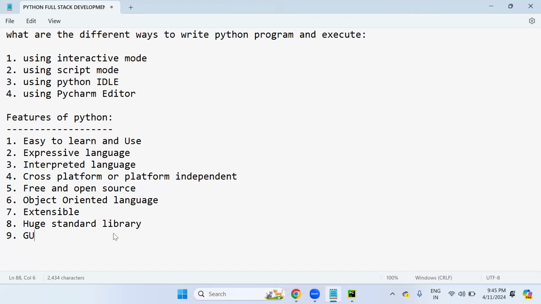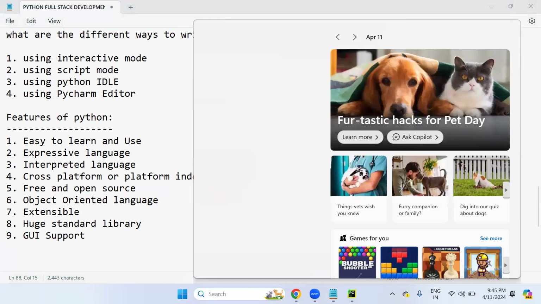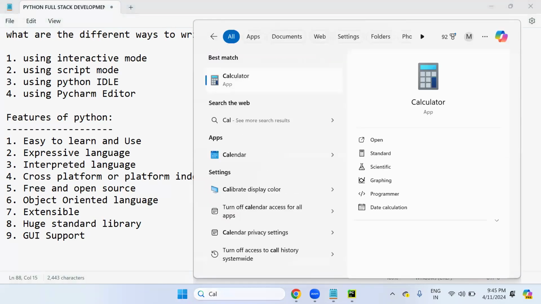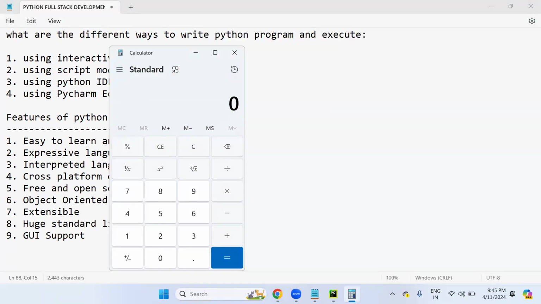And the next one is that Python has complete GUI support. GUI support means graphical user interface applications can also be developed using Python. For example, I'm trying to open the Windows calculator. So this is a GUI, graphical user interface. Even though it is standalone, not a web application, it's limited to only one particular system.